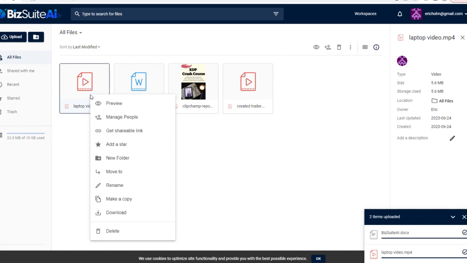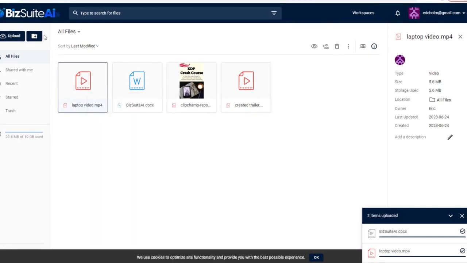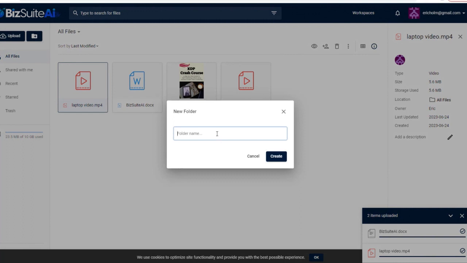So let's say I want to right-click on one of these files. I can then manage people, or I can get a shareable link. You can also make a copy of it, you can download it, you can rename it, all kinds of stuff. You can manage that file just like you would in any of those more famous, well-known apps. Now, if I click this folder icon up here, you can see that we can actually create new folders to keep our files organized.